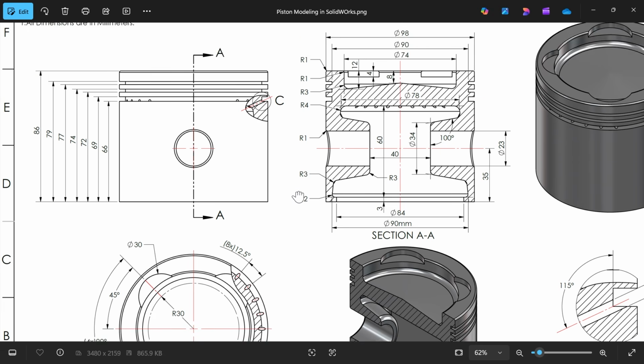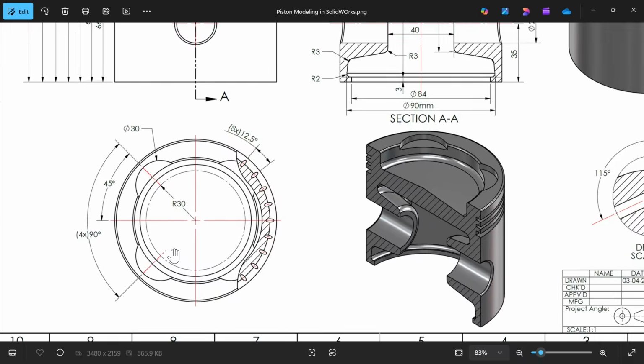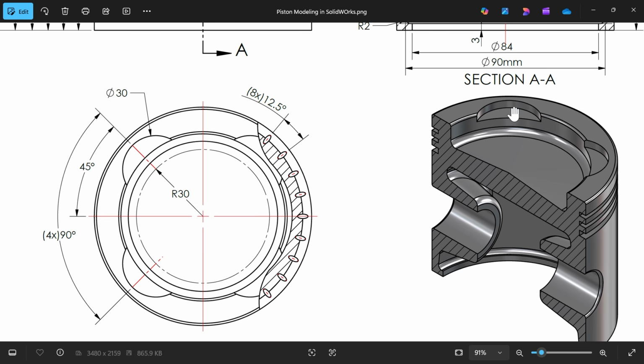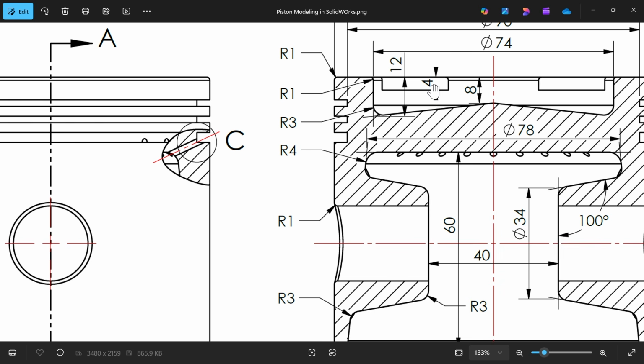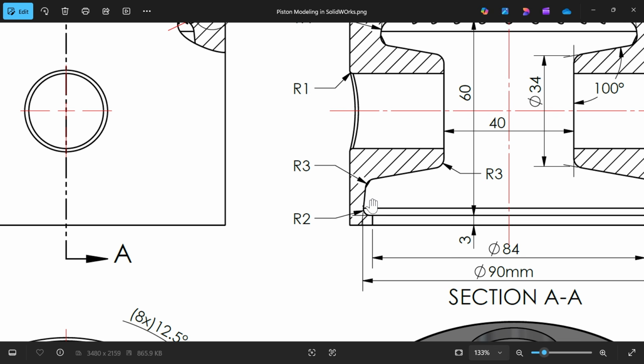Now, before going to cut these circles, see at the top face these circles 30 diameter, the pitch circle diameter radius is 30, then angle 45. There are 4 things, and depth how much? See here 4 millimeter. But before that there is a radius R1, R1, R3, inside R4. Then bottom here see R2.